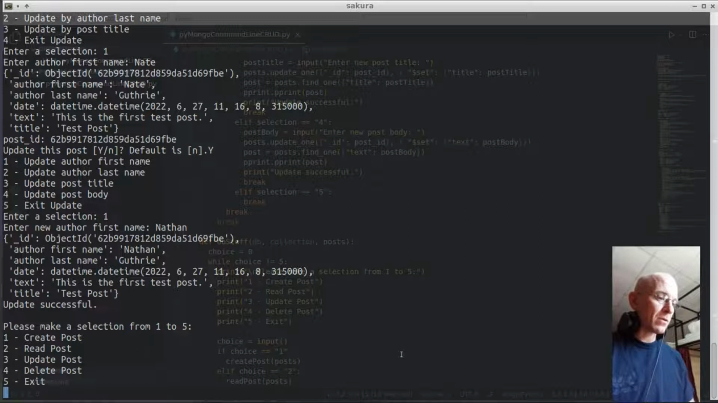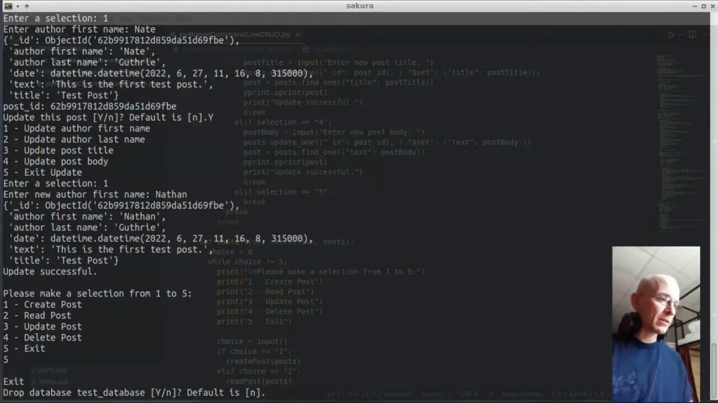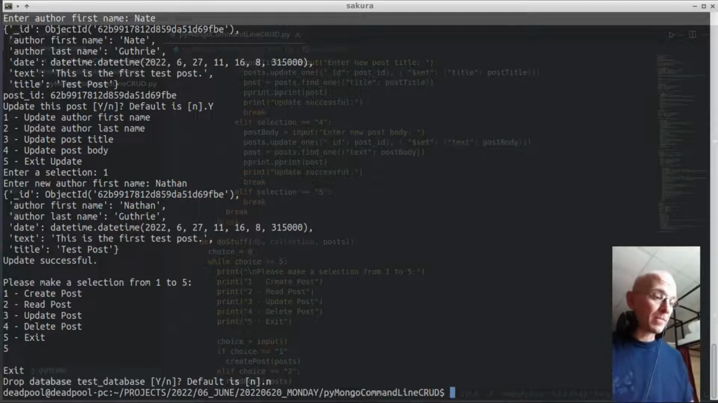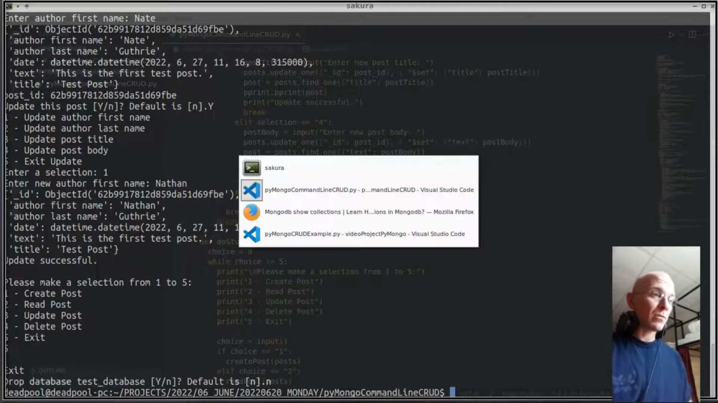Cool. So now I can use my R5 and I can exit. Don't want to drop the database. Nope. Now we're good. So let's work through this.